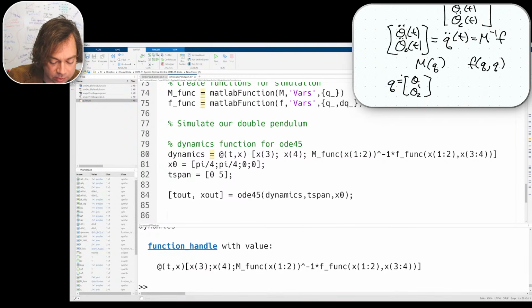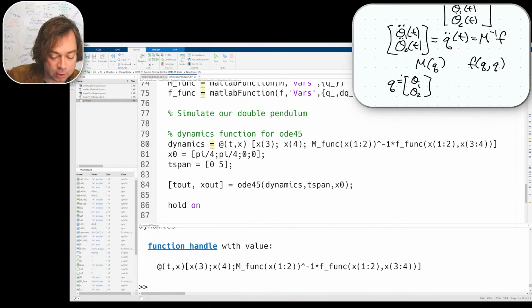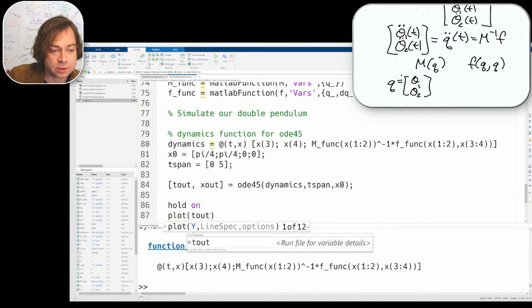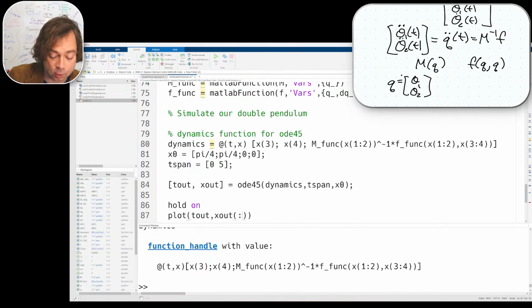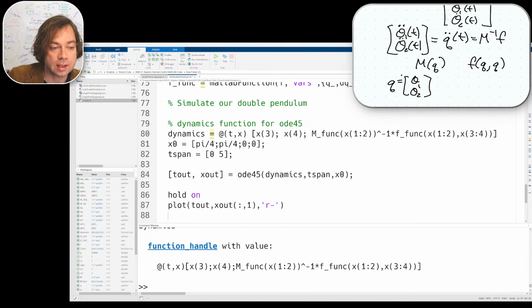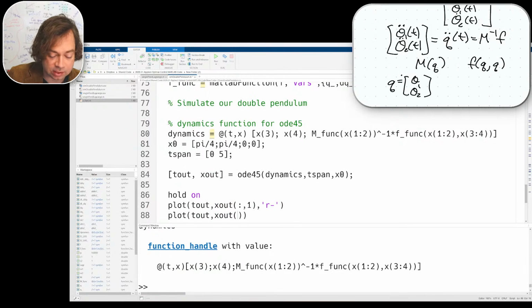So let's see. I'm going to say plot. I'm going to do a hold on. I'm going to plot t out and our first angle, which is going to be x out colon comma 1. That's the entire first state. I'm going to make it red. And then for our second angle, t out and x out, that's going to be our second state, colon comma 2. All right, and make that blue.